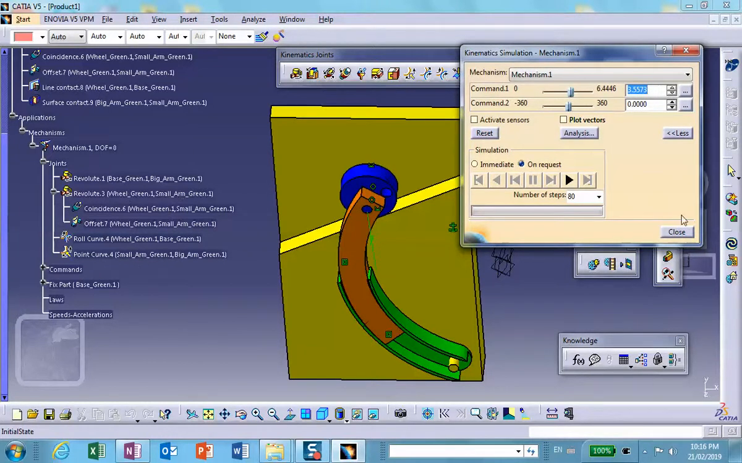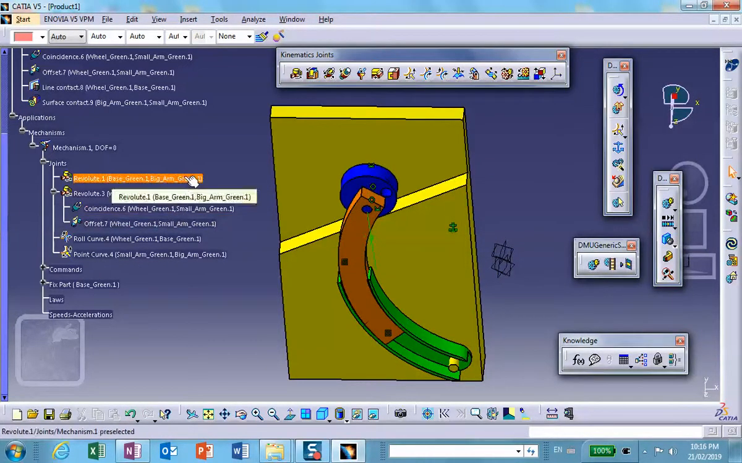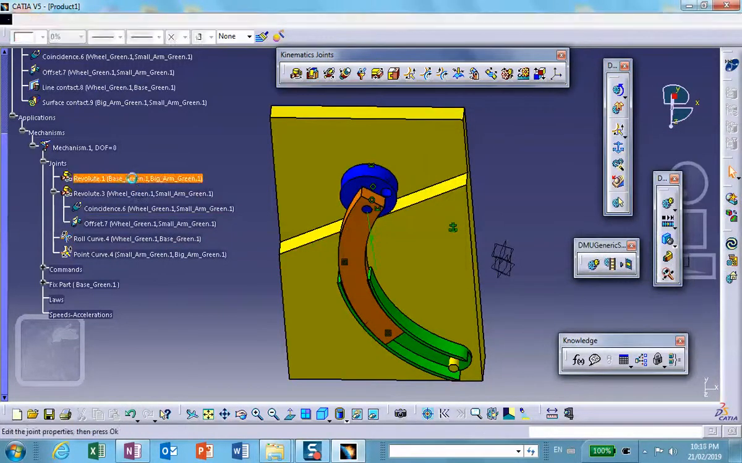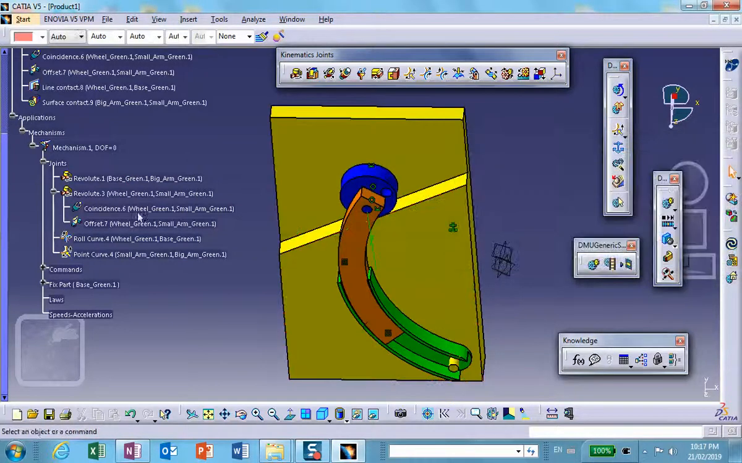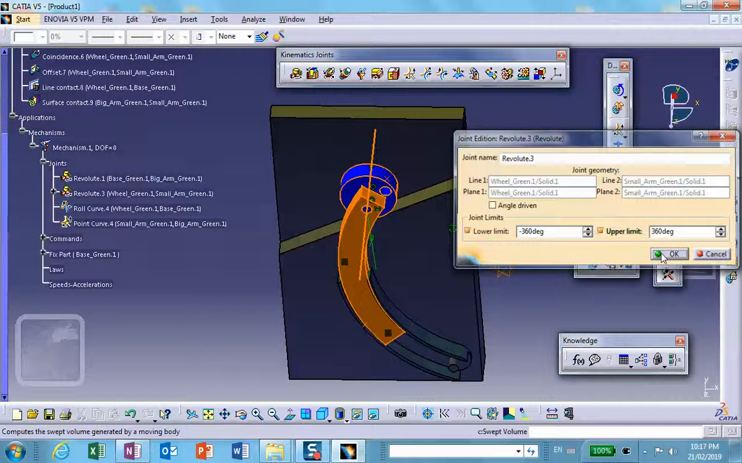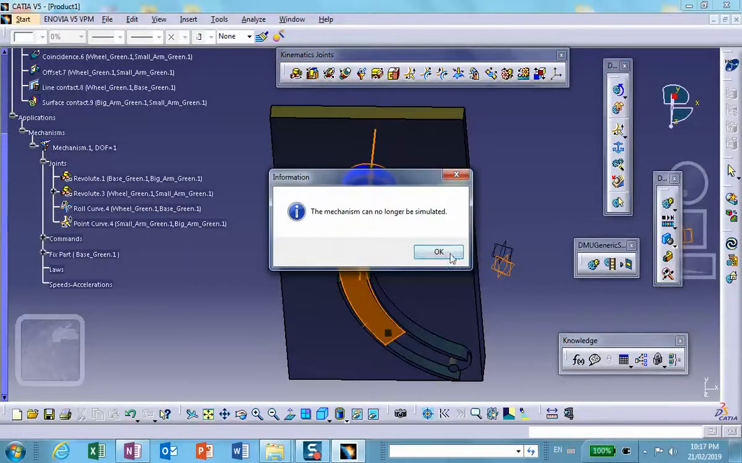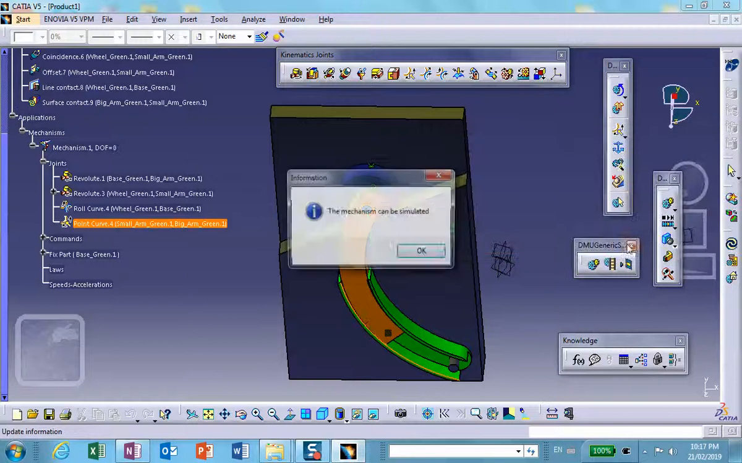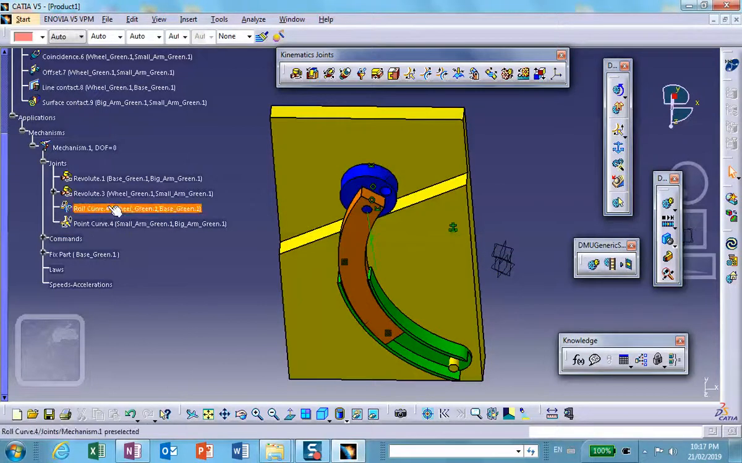What do we have here? So the first one, this roll curve one, we made it length driven. I'm going to change this Revolute. This Revolute does not have a command. This one had angle driven. I'm going to delete this. Okay, and I'm going to make this point curve one length driven. So right now, the roll curve one up there is length driven, and the point curve one down here is also length driven.